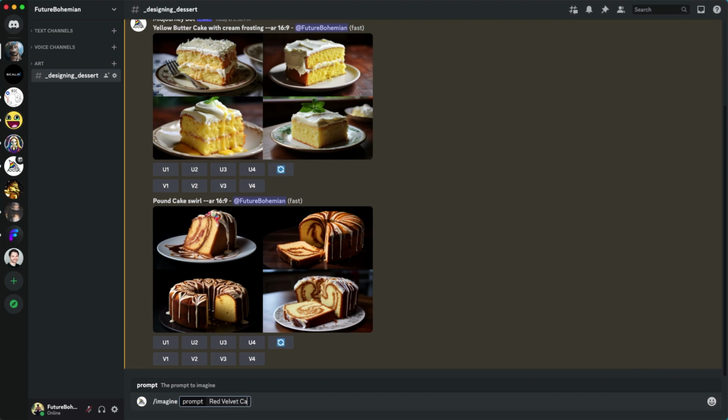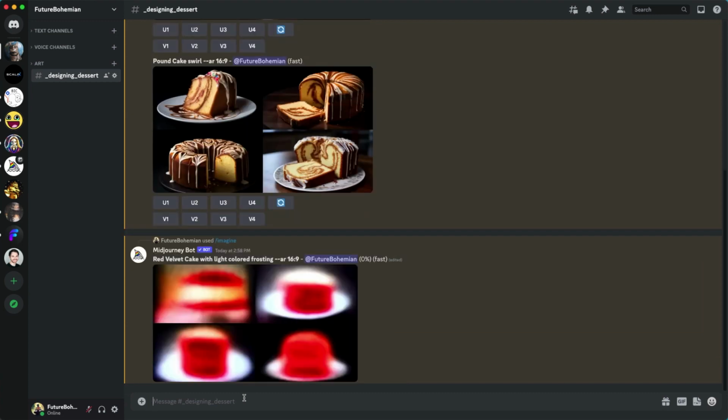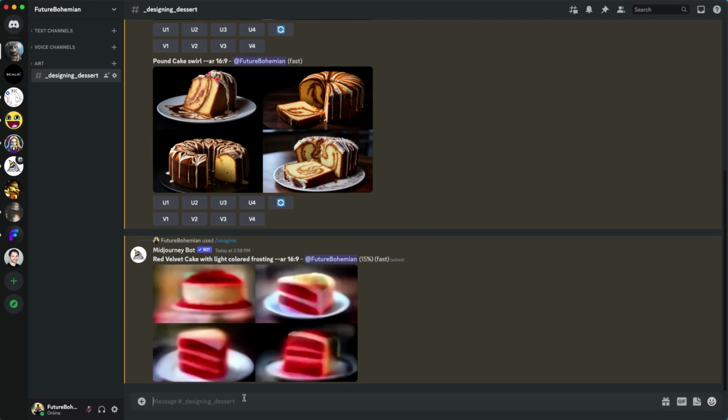We're going to do a red velvet cake. I'm going to say with light colored frosting. And let's see what the MidJourney bot has in store for us when it comes to a red velvet cake. And as a kid, I always liked the look of red velvet cake because not many things that I would eat would be colored red. And so it would give it a really big punch. Plus, the flavor is really mellow to me, or at least I remember it being fairly mellow. So we'll go ahead and see what comes up here.